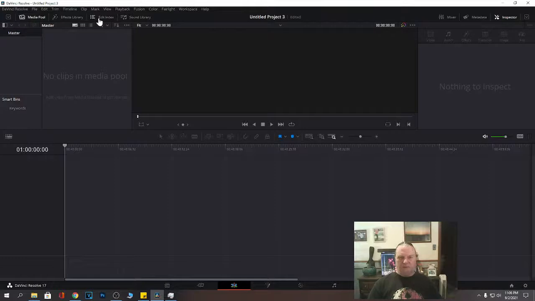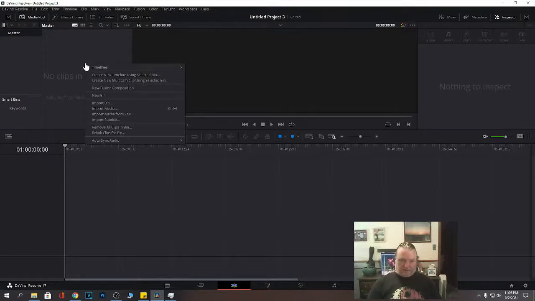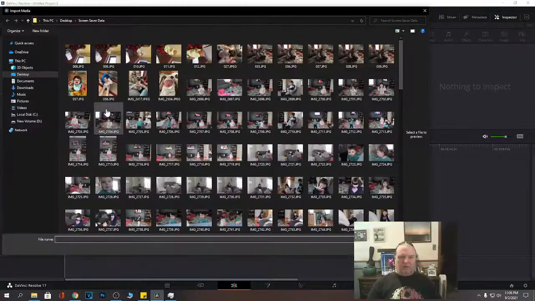So we're going to get media. You click right here, you have media pool, effects library. I don't know anything about index, edit index, and the sound library obviously is audio. You right click and you want to import your media. And then it'll come up to wherever you last went to.